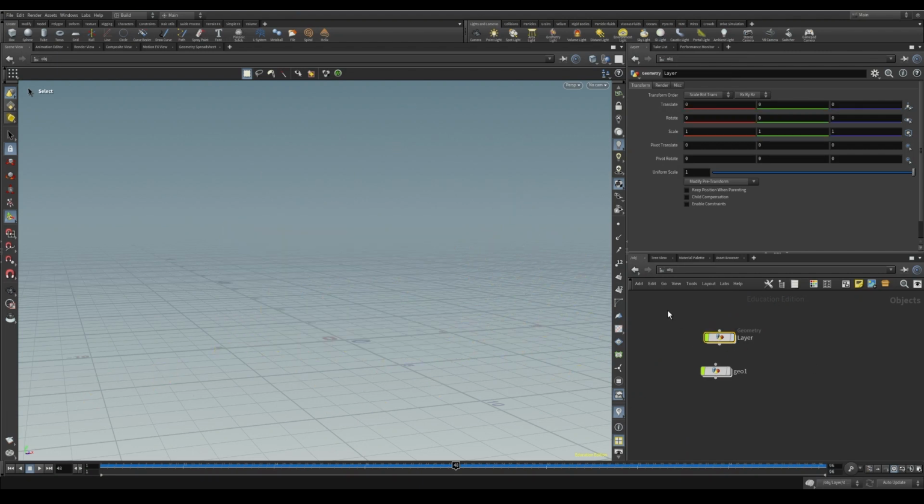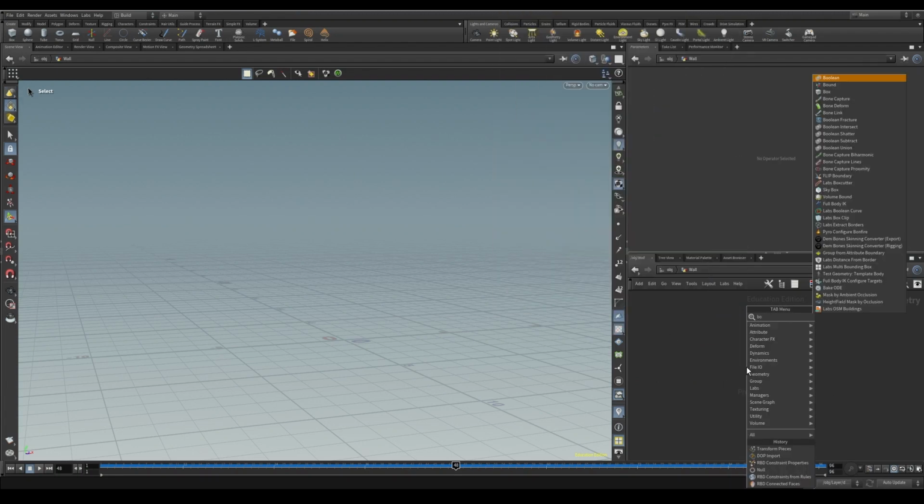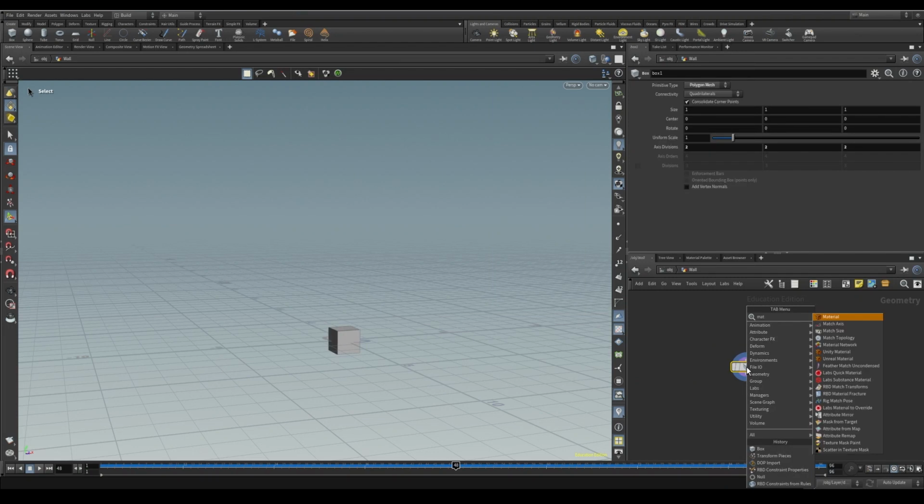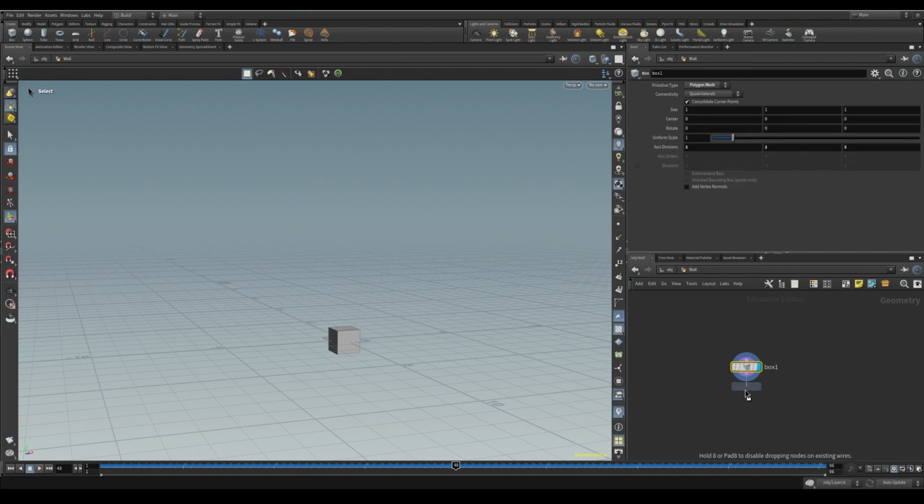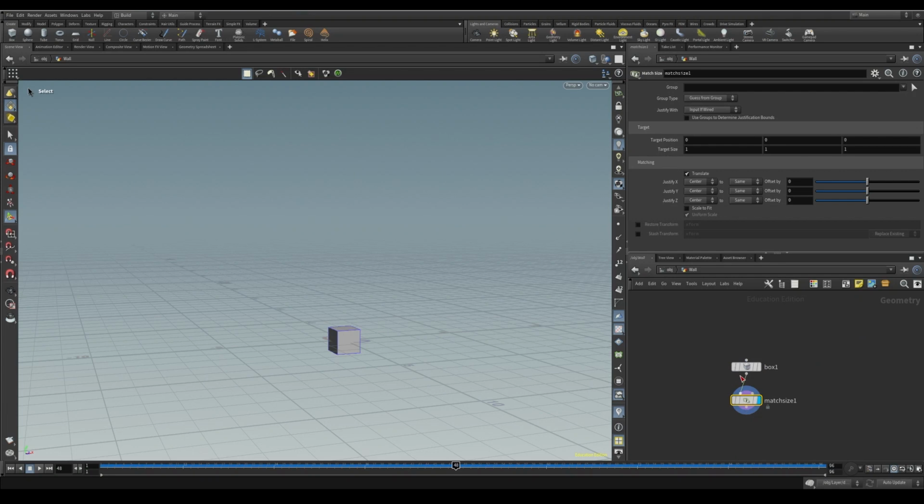I'm going to turn this off and start afresh here. So we'll go to geometry and call this wall, and let's dive in. Create a box, and let's throw a match size on below so that we can pin this to the origin. I'll set this to min.